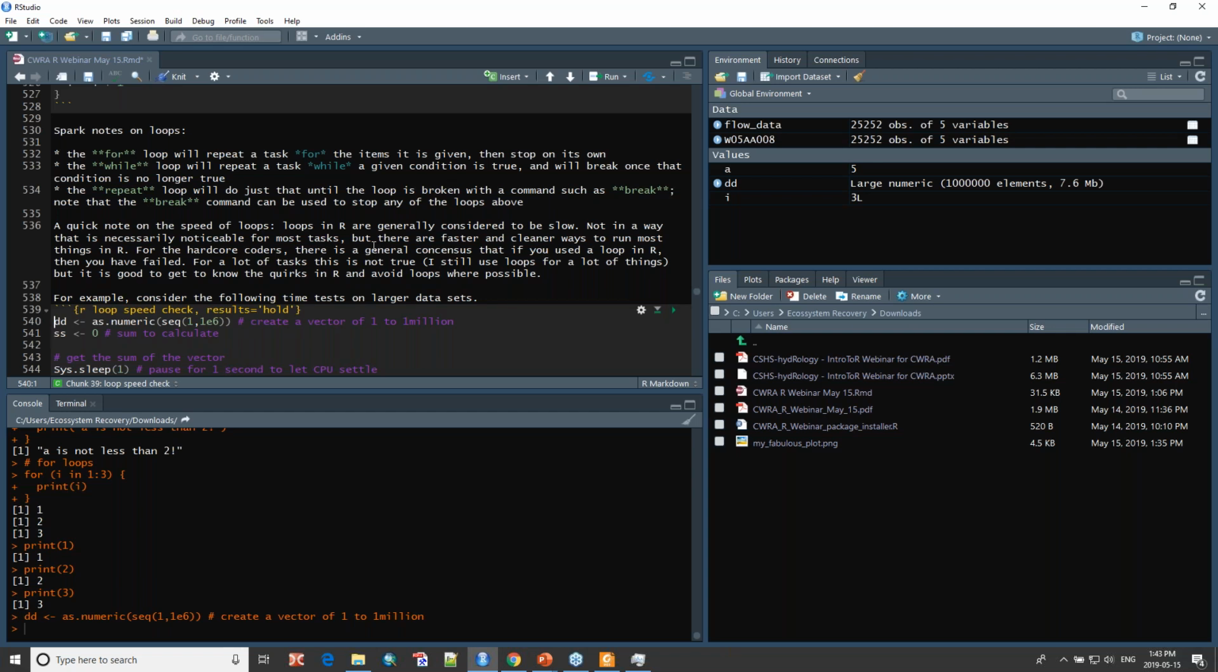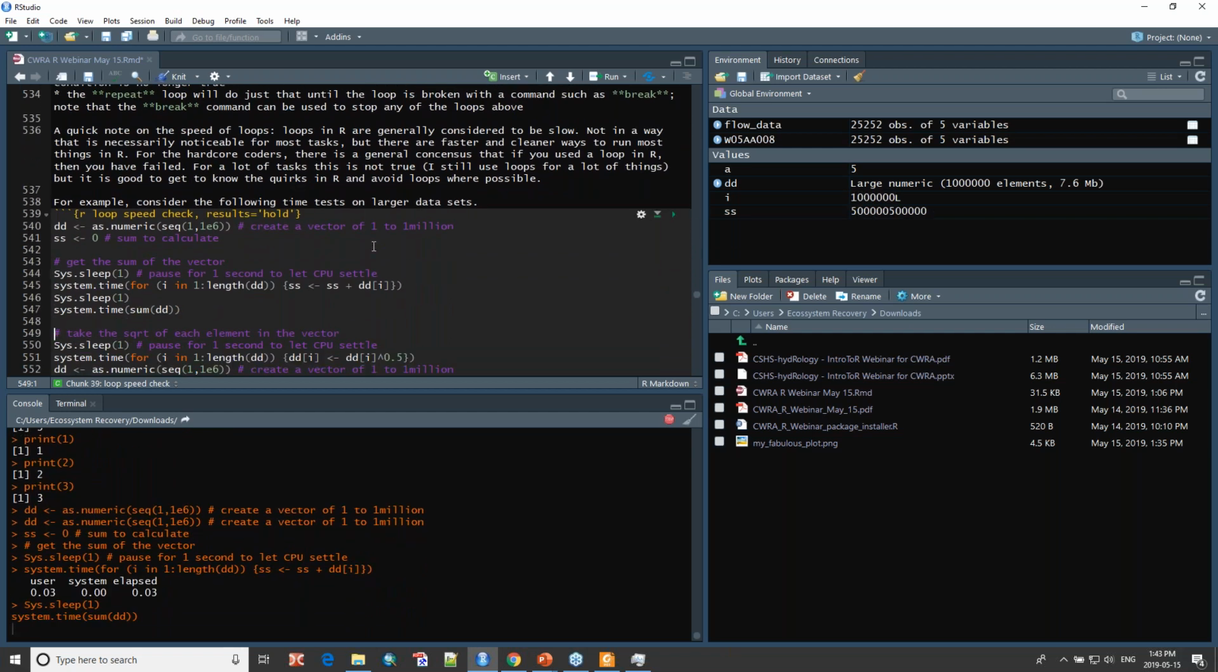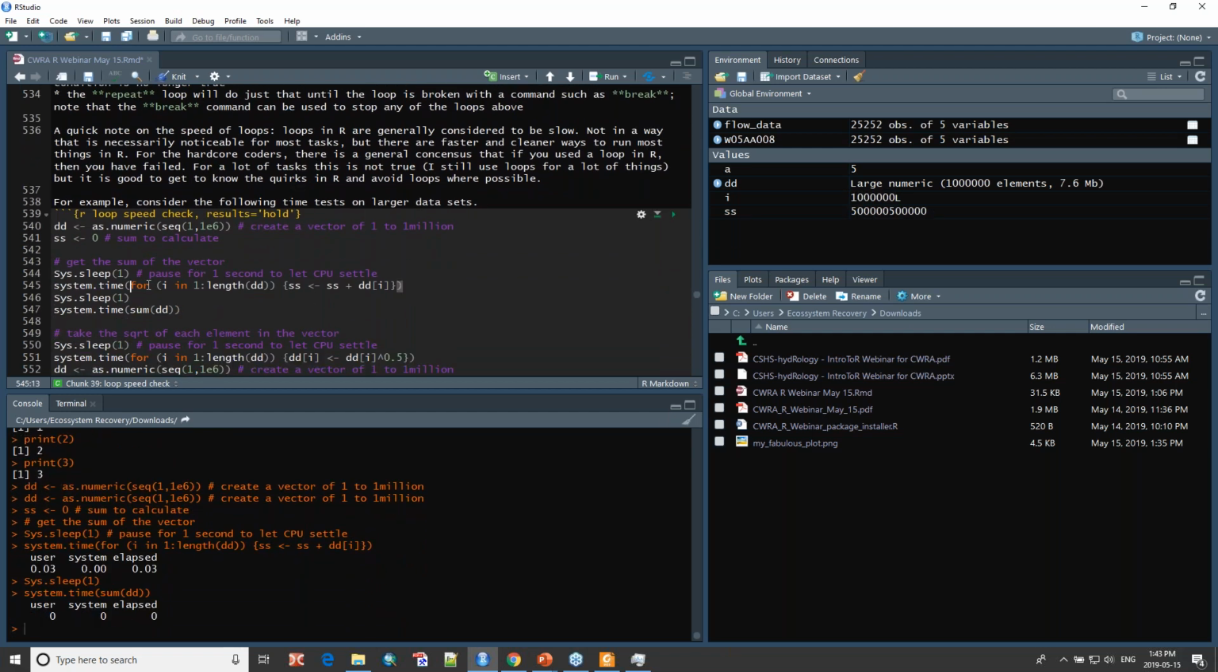So for example, I've declared this variable called dd, which is a sequence from 1 to 1,000,000. I've initialized my ss as the sum to calculate. And if I make a little experiment here, in one case, I've used the for loop in R to make this sum, to basically say from 1 to 1,000,000, which is the length of this vector, I want to take my sum and add the next value. And as a comparison, I've used the sum function to do basically the same thing, to take a sum of this entire vector. And you'll notice that here, the speed on the first one is 0.03 seconds, and the speed on this other one is essentially 0.